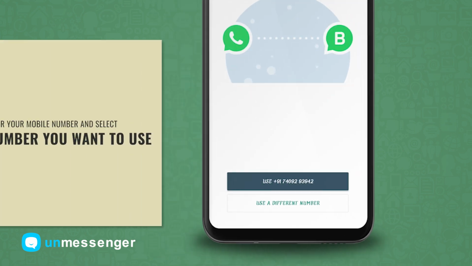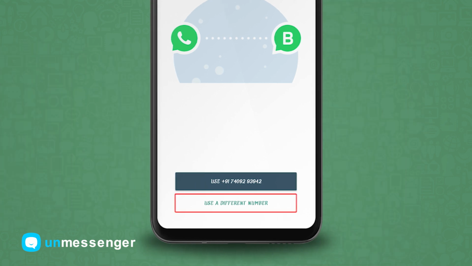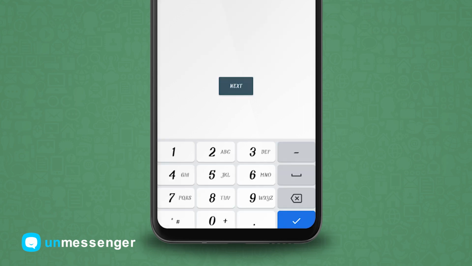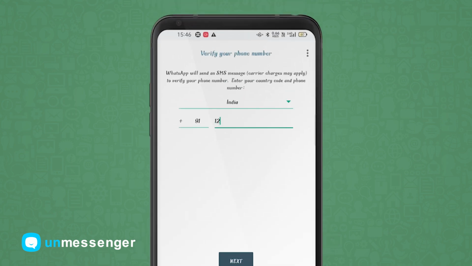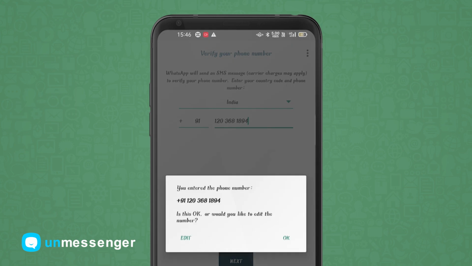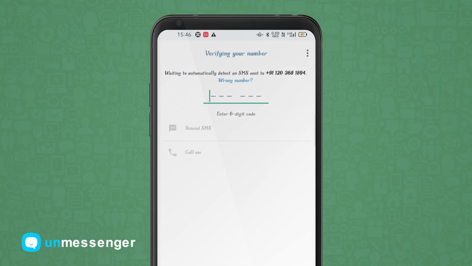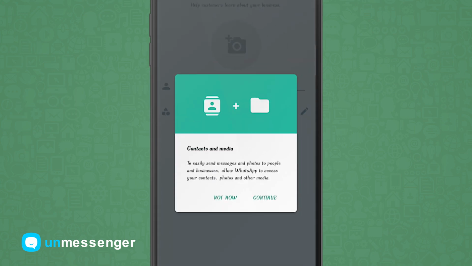Now, the third step is to register your mobile number and select which number you want to use: the same WhatsApp number you're using, or a different one for a WhatsApp business account. We recommend you use a different number so that it'll be easy for you to handle your chats. Once you have entered the phone number, click on OK. An OTP will be sent to your provided number and WhatsApp will automatically detect that OTP. Then it'll ask to verify your number.